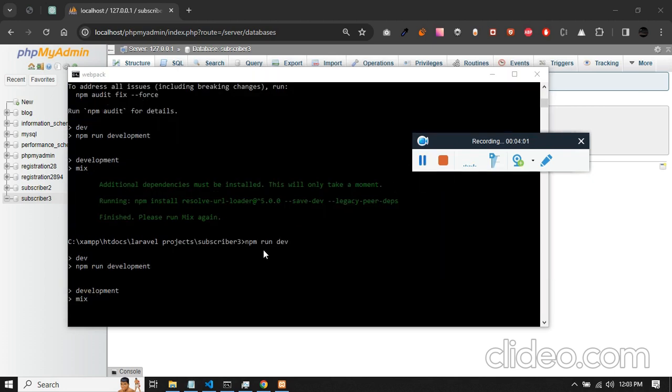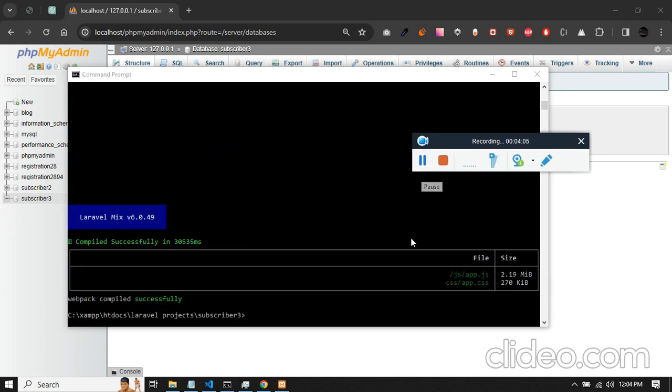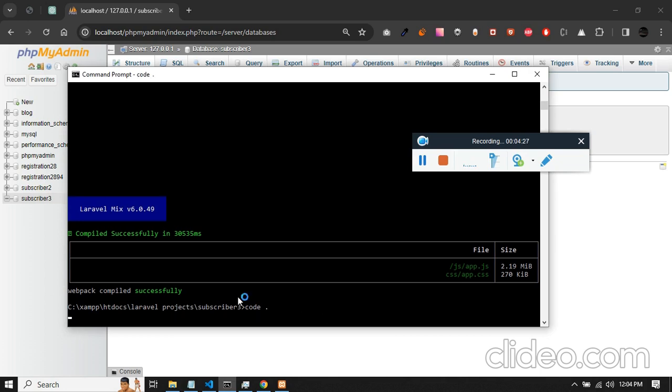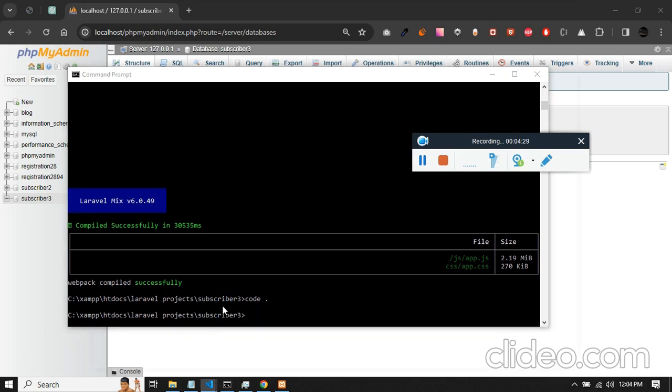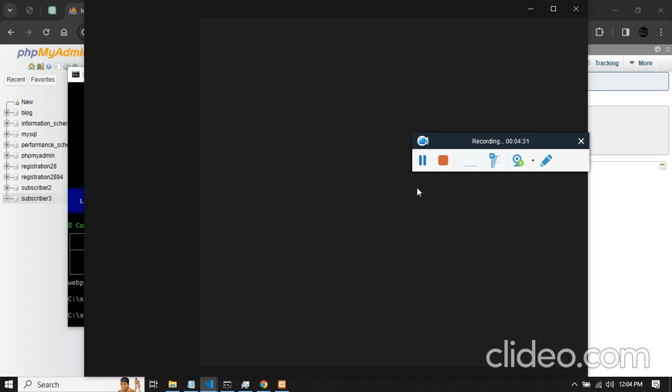As I said, I had to run one more command, which is npm run dev. Until this table, you have to make sure you see this table after the process, or else it means that your Laravel is not properly installed. So now let's open Visual Studio Code through this command prompt with code and dot. What it will do is load your subscriber 3 package in your Visual Studio Code.